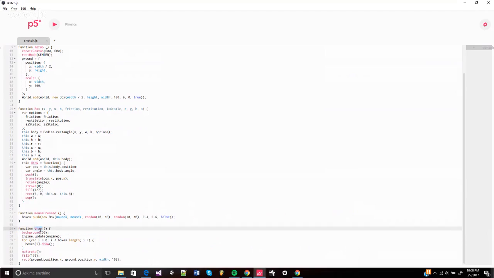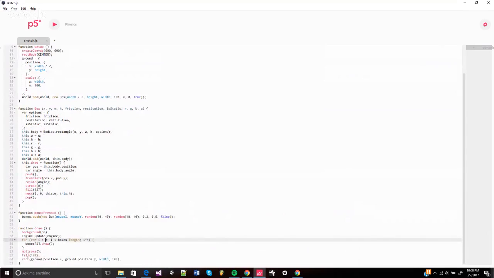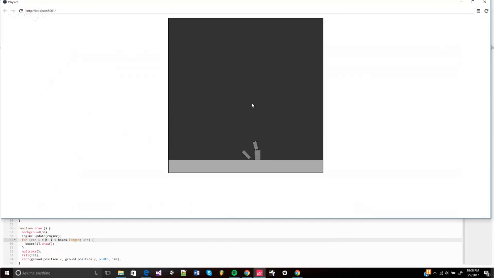And then for the draw loop, every frame that it's called, it's going to call Engine.update. It's going to update the engine, right? And then it's going to go through every box that we created, all the boxes, and draw the boxes, and then finally draw the ground at the end. So that all creates the finished product that is this.